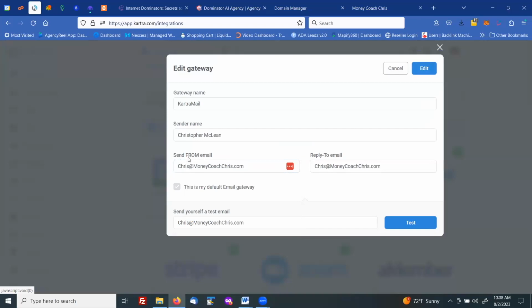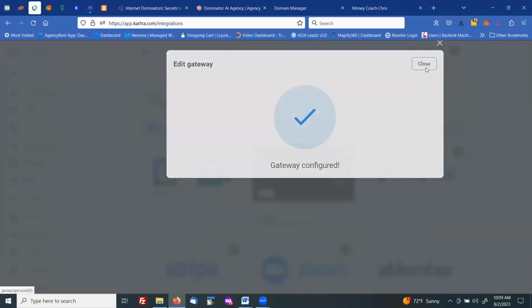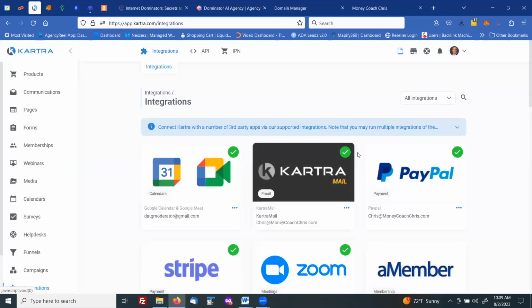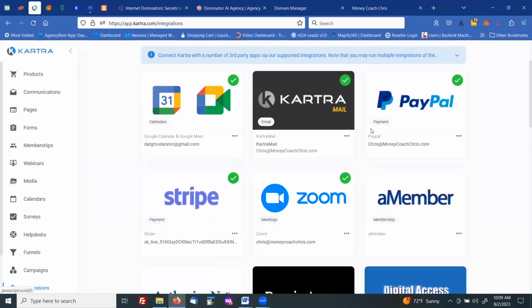So you put your from email, your reply to email, and your sender name. This is how all the emails will go out from Kartra to all of your prospects and customers. So that's all you need to do there. Then your email's set up, all taken care of. And then you want to set up a payment gateway.